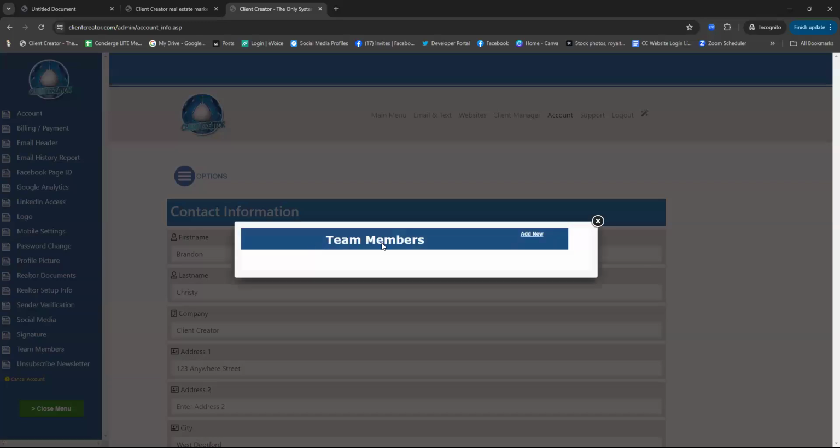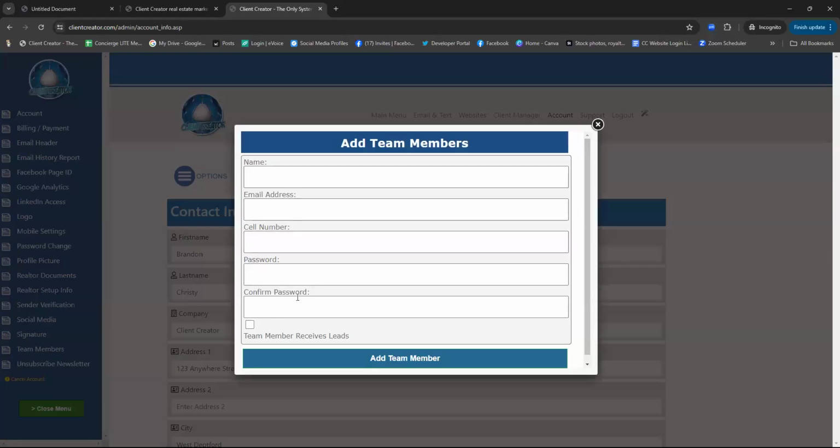You'll select to add a new team member, and you'll put all of their information in here so that they have access to your system. They'll be able to manage your leads and your web lead capture pages. The only thing they'll not be able to manage is your subscription information and your realtor setup information. So they'll only be able to manage the email campaigns, the websites, and the client manager.